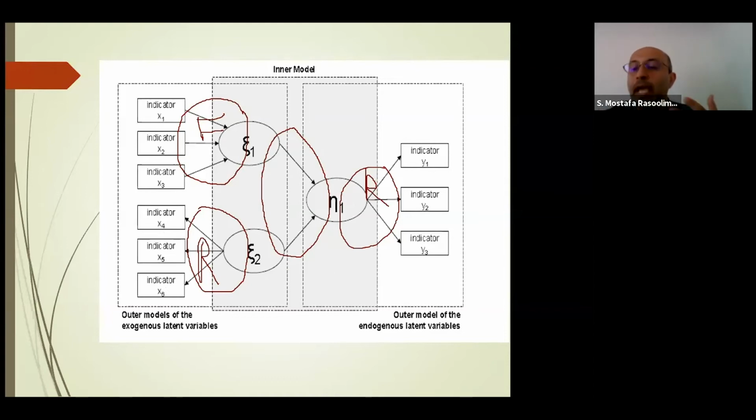So again, the inner model, or structural model, refers to the relationship between variables, and the measurement model, or outer model, refers to the relationship between items and construct. For these two, the measurement model and the structural model, we need support from the literature.